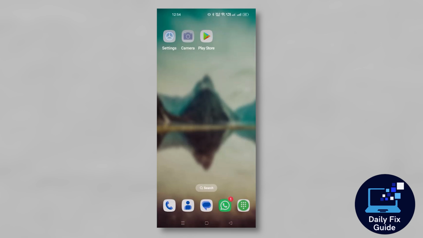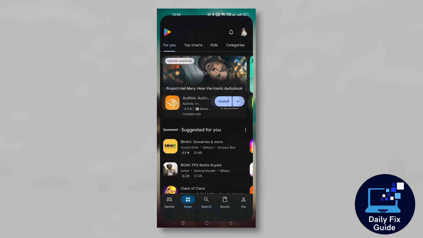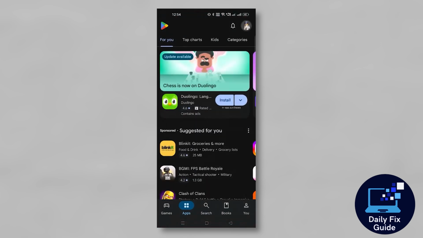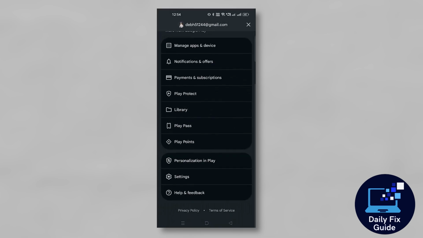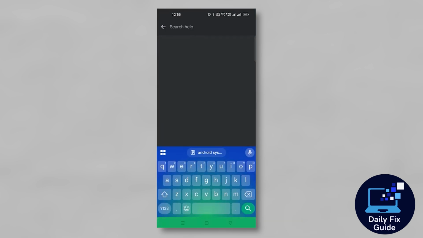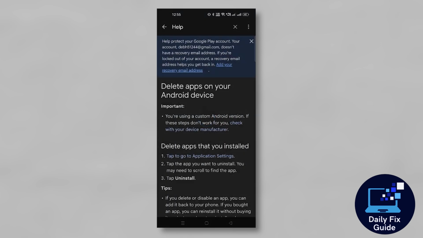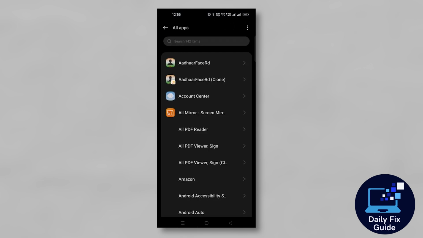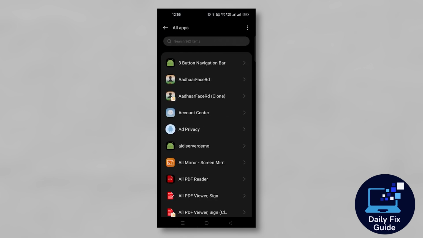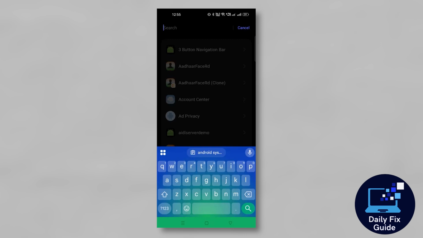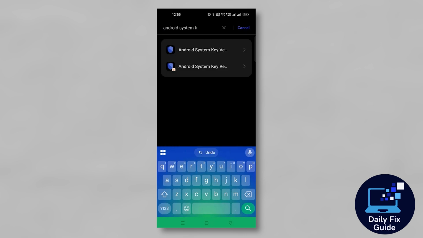Let's get started. First, open the Google Play Store on your phone. Tap your profile picture in the top right corner, select Help and Feedback, and type Delete into the search box. Select Delete Apps on your Android device and tap the blue link that says Tap to go to Application Settings. This step is necessary because these are core background system services, meaning they are hidden from your standard home screen and normal app lists. Next, use the search icon in that settings menu and look for Android System Key Verifier.